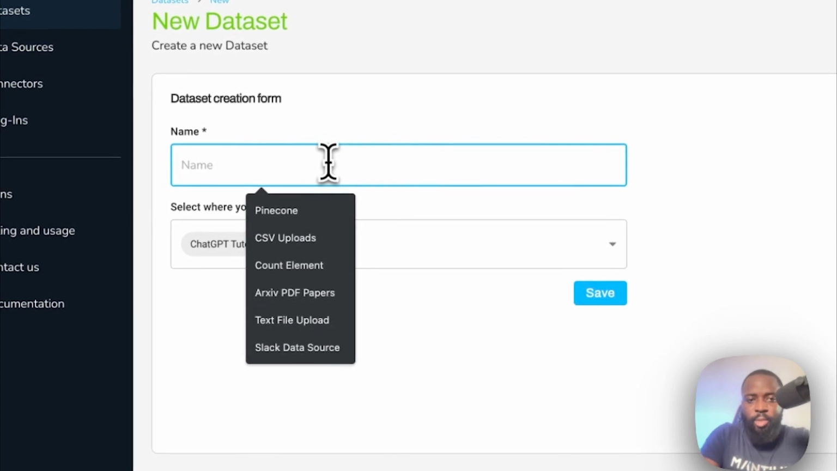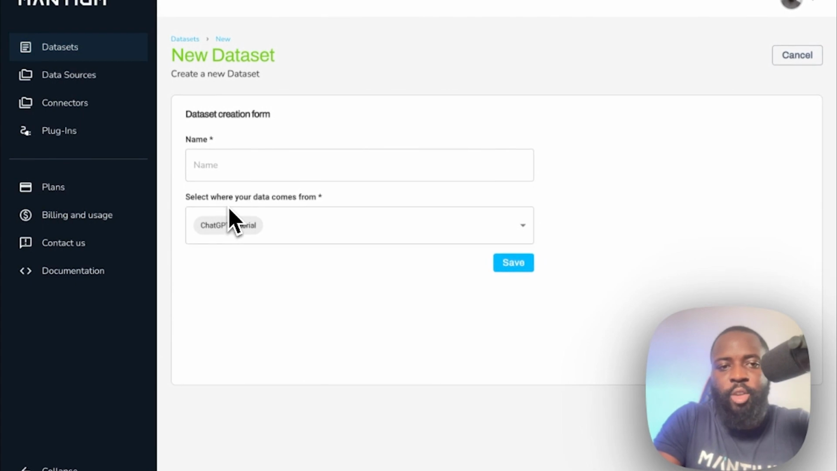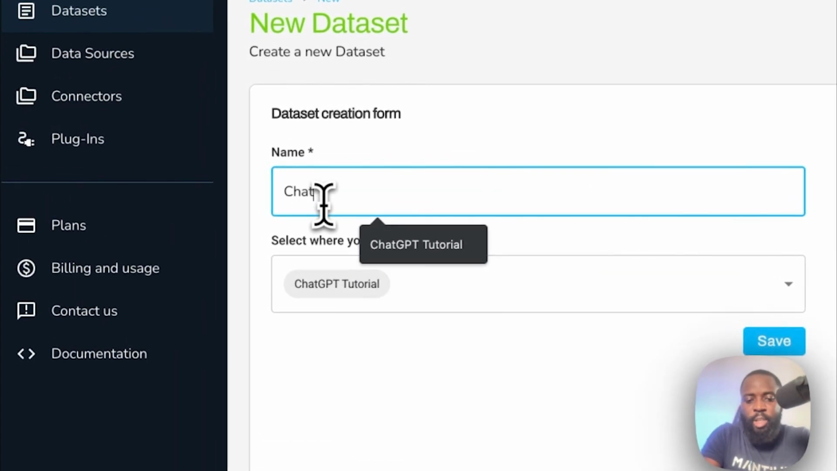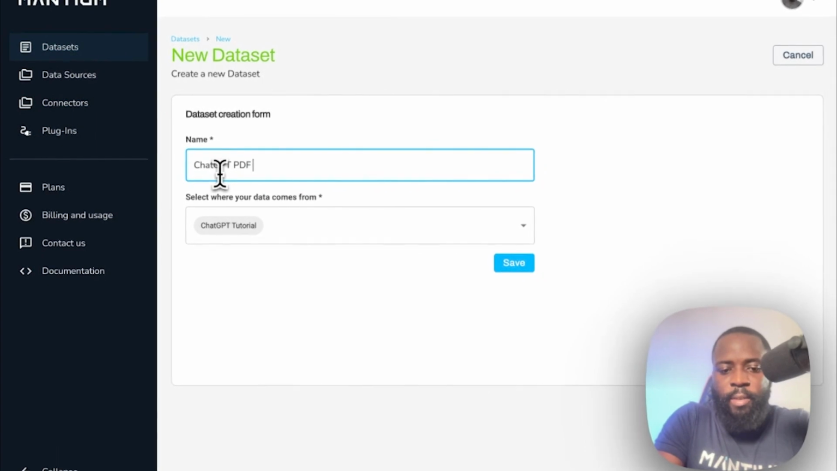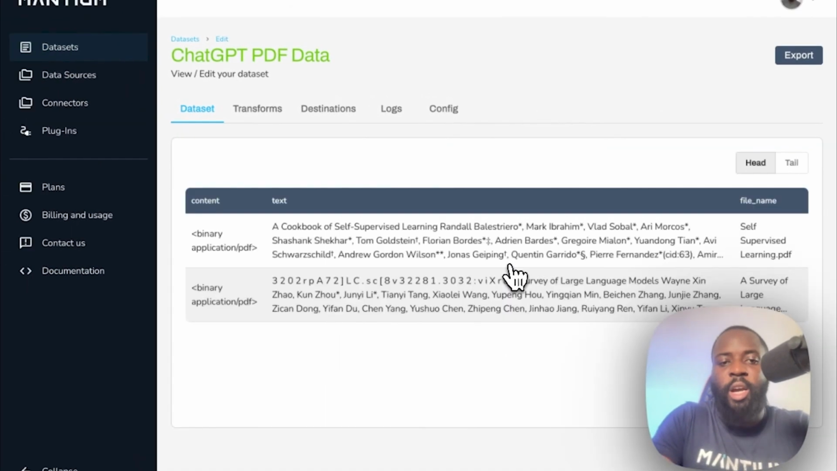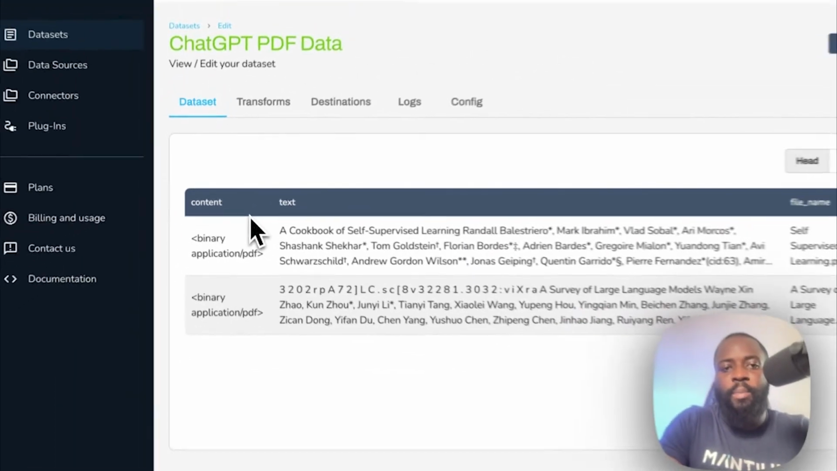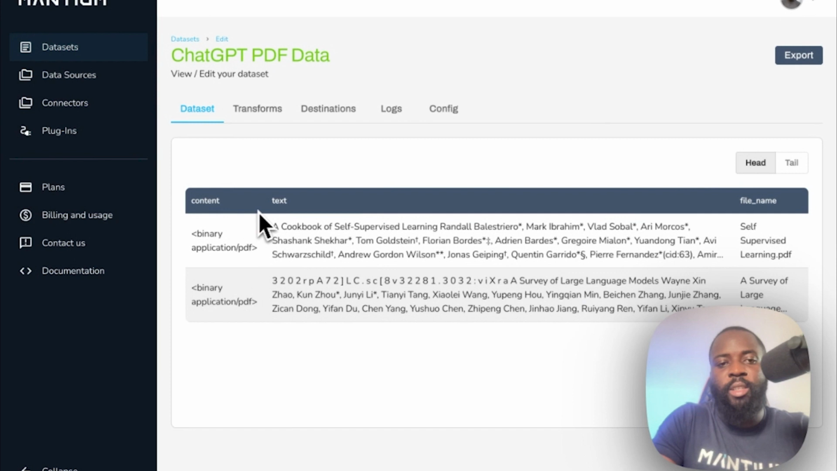Again, you give it a name. You can see right here that Mantium has automatically recognized the source where the data is coming from, and you can also give it a name, ChatGPT PDF data, so that you can easily recognize that amongst your data sets. Now, the job is completed. We have the text and we have the file name, and we also have the content. Bear in mind that Mantium triggered the convert PDF to text transform automatically, so you were able to extract the text content from the original PDF content.